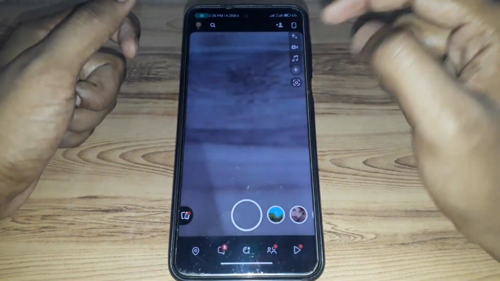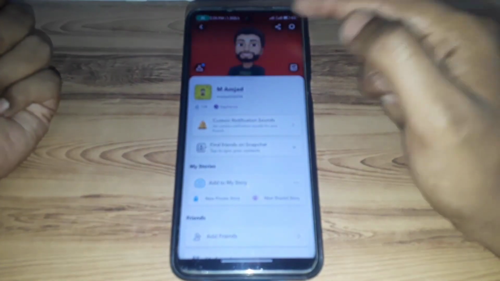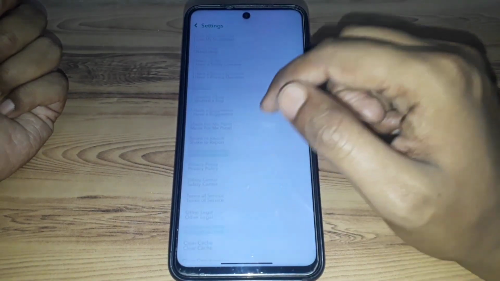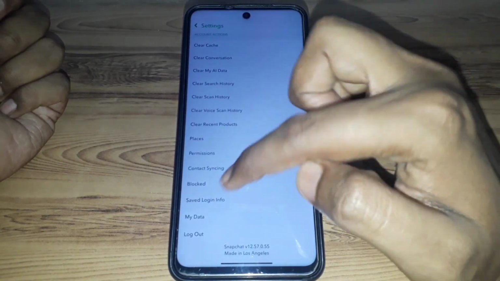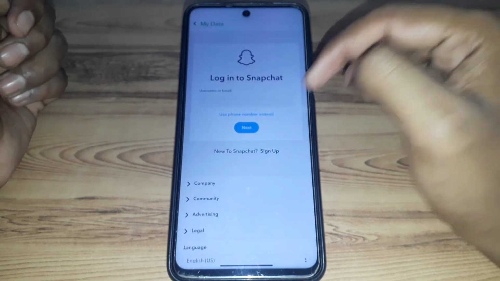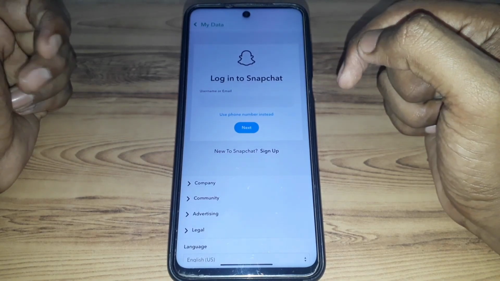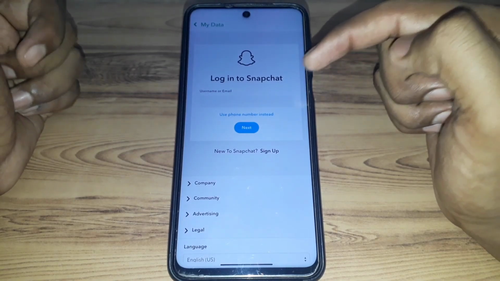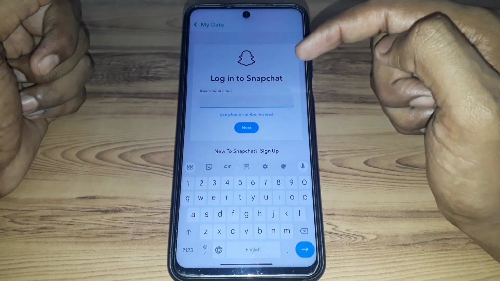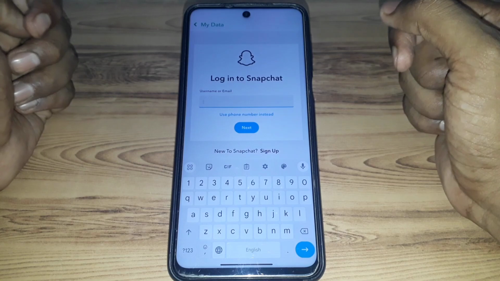For this what you have to do, you have to simply open Snapchat again, and here you have to simply click on the Bitmoji profile, and after that you have to click on settings, and here you have to simply scroll down, and you have to find the option of My Data here. Here you have to click on My Data, which means you have to simply download the data of your Snapchat account on your email, which includes the chat history, and where you can simply find the chat history related to that contact who has blocked you on Snapchat.